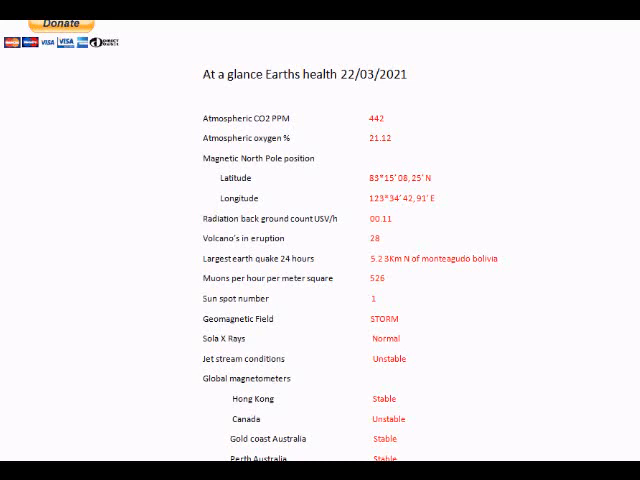Atmospheric oxygen, 21.12%, which is an enormous amount of oxygen. We don't need to worry about that. There's the latest coordinates that was done only on the 17th of this month for the magnetic North Pole. And we've got the radiation background count for today, as you can see.